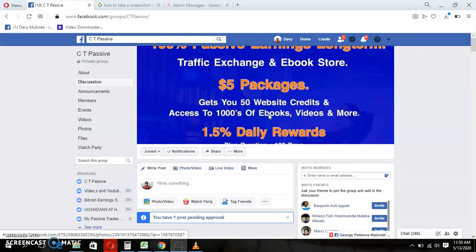is located. So once you open up your CT Passive Facebook group, remember you have to be a member first in order to view everything that is inside this group. So if you become a member, at first you have to request to be a member, then the admins will approve your request, and then you will be a member. When you're a member, you'll be able to see everything that is inside the group here. So let us go to how to use the calculator.